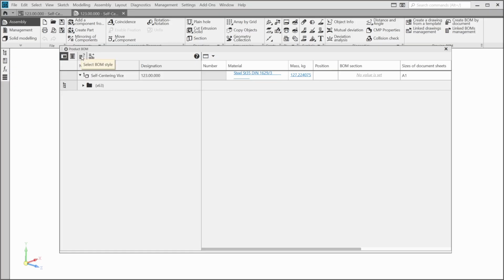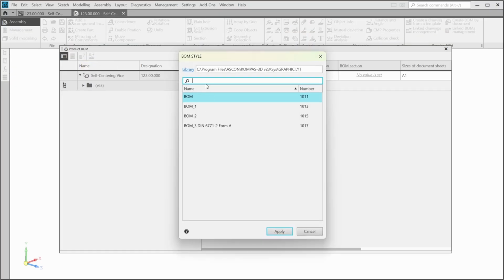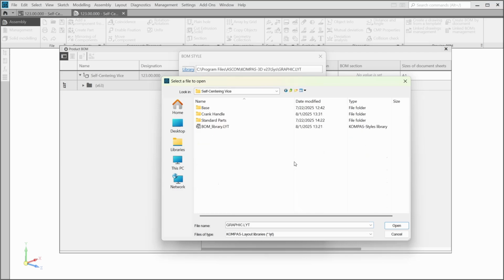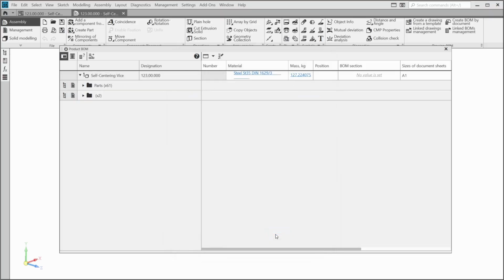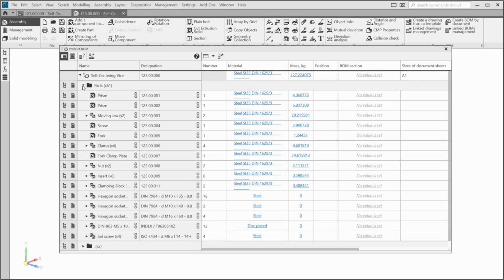Click Select BOM style. Click Library. Go to our folder. Select this file. It's a library containing BOM styles, or to be precise, in our case, one style. Here you can see a style. Click Apply. Open the parts list.